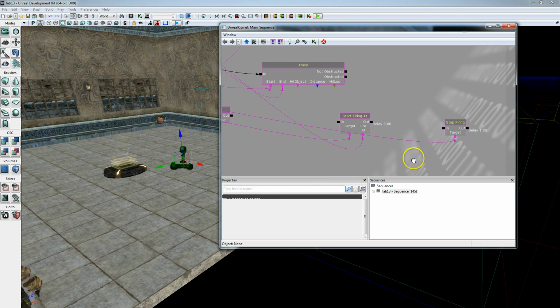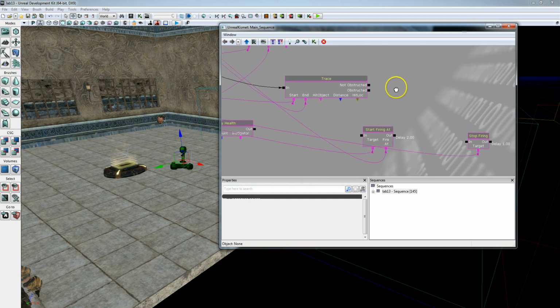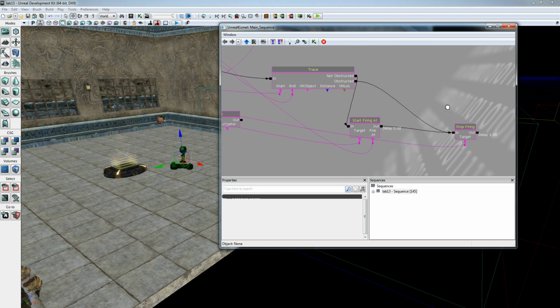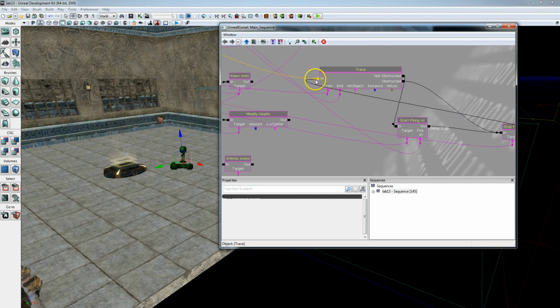That's the default value. And so whenever the trace between the helper bot and the deathmatch bot is unobstructed, we'll connect that directly into the in on the start firing. So it'll wait 2 seconds afterwards and then stop firing. There we go. And then if it's obstructed, go ahead and just stop firing. And now as well, from the stop firing out, after the delay of 1 second, he will try to reestablish that trace. Okay.